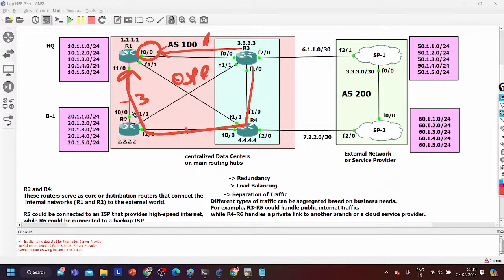So which path is the best? If you want to make the other path best, you can increase the IGP cost here, I can say 10, like that. Or router 1 will receive the subnets from router number 3 and also from router number 4. So how is it going to find the best path? With the help of IGP cost, the IGP cost to reach the next hop.